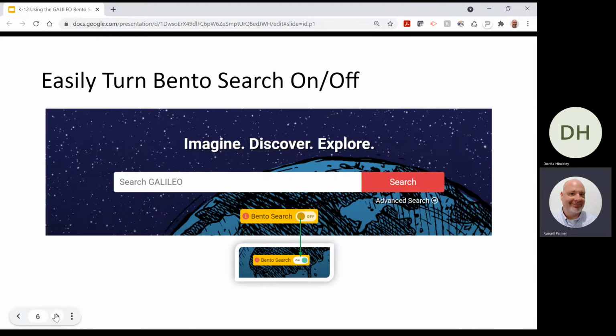Even now, it's easy to turn the Bento Search on and off. When we released this as a beta, we wanted to make sure that users could find it and engage it very simply and very easily. And right now, there is a switch that lives right below the search box on the main Galileo page where you can turn that Bento Search on and off. Currently, in the default large image here, it's in the off position. And when it's in the on position, the button turns green, and then you are searching in Bento.